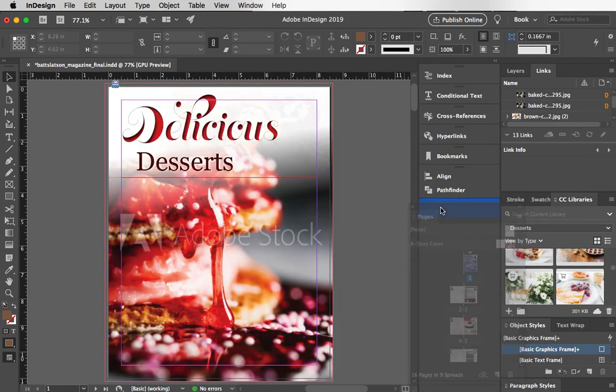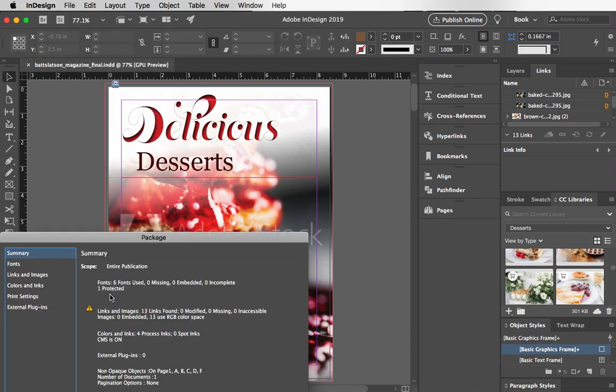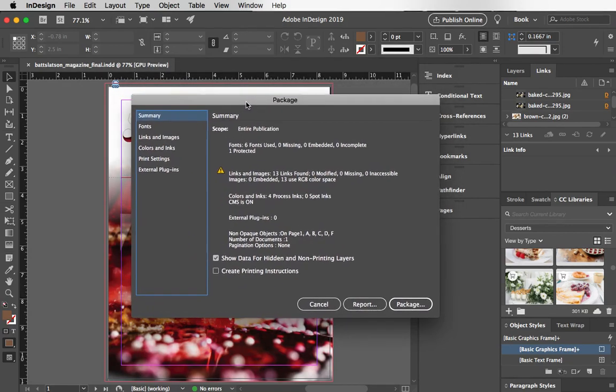So I'm going to go ahead and save this. Now I'm going to package this. I already know you know how to do it, but I'm going to show you again. So I'm going to go to File, go to Package, and I'm going to have this package menu. It's going to tell me everything about my document. I can create printing instructions if I need to. I'm going to hit Package.